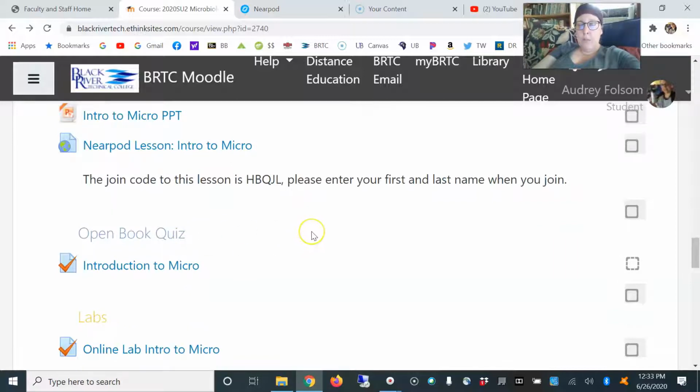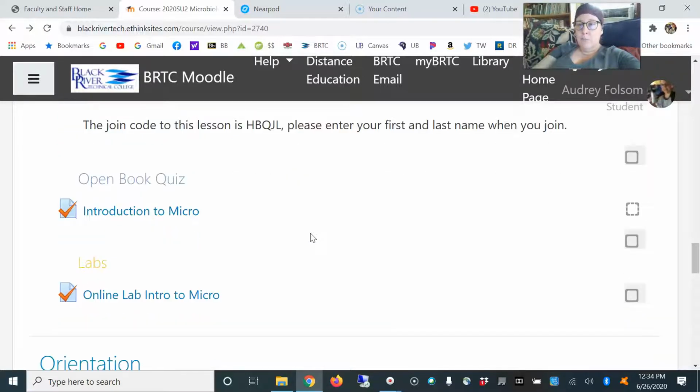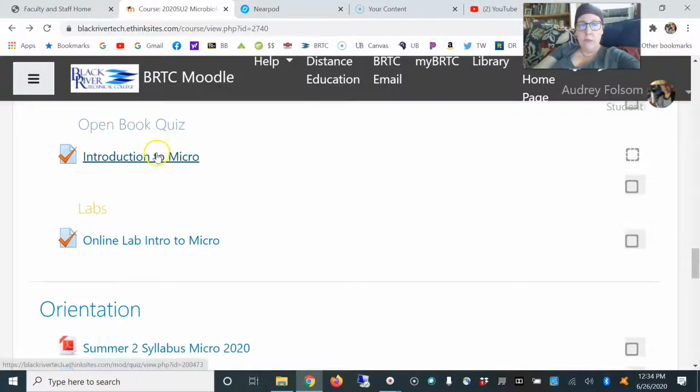Next is an open book quiz. This is not timed, so think of this more of a worksheet through the material. It's kind of lengthy, there's quite a few questions in these. But again, not really interested in you memorizing any of this stuff. It's just helping you discover the information. Okay, and then you will have your labs.